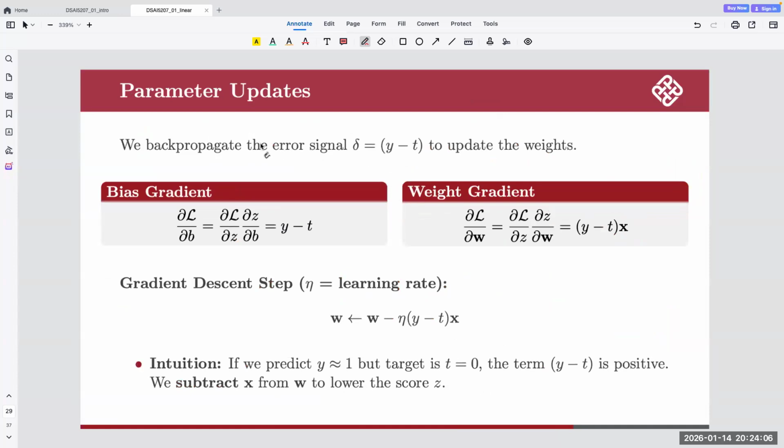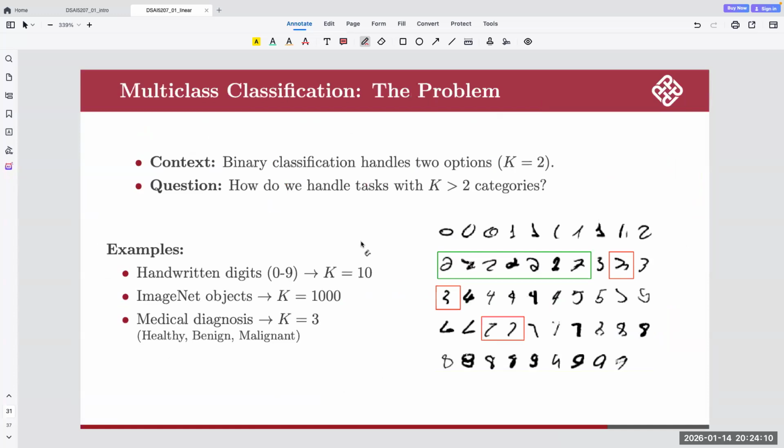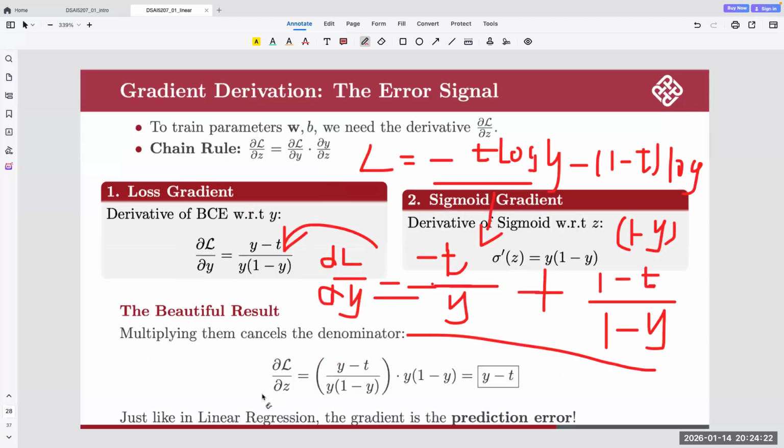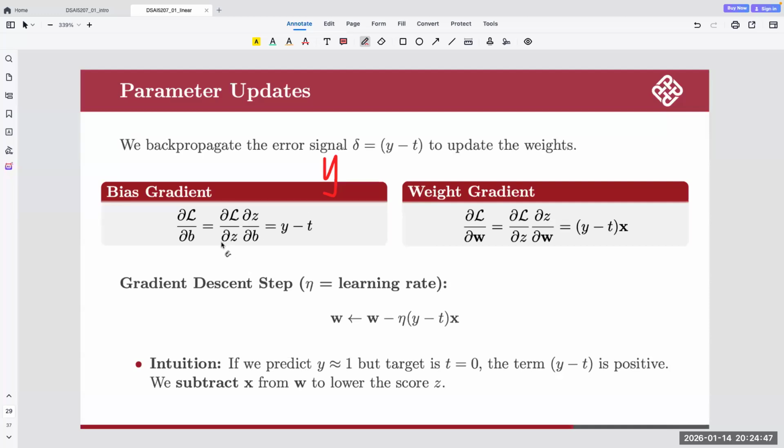And we need to backprop this error signal into the weights. Its derivative with respect to z is this, and z is a linear function of x. So the derivative of z with respect to w is x, and with respect to b is 1. So it works out here. The final gradient of the cross entropy loss function with respect to the bias and w ends up in this form.